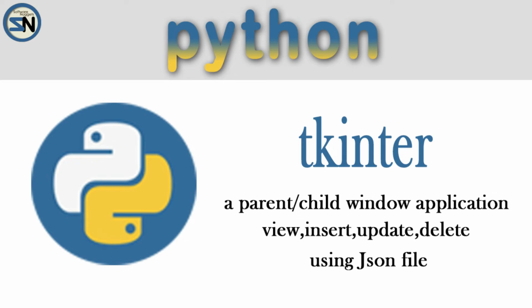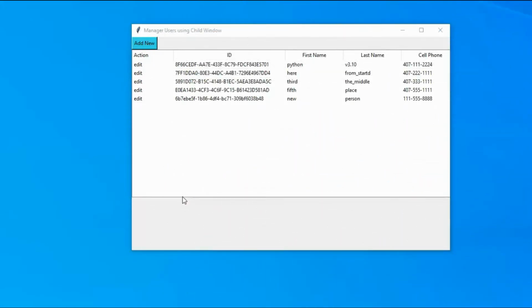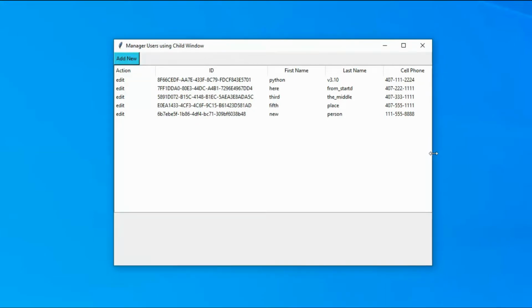In this video, we're going to write a Tkinter window application that calls another window, and we're going to be able to view, update, insert, and delete data from a JSON file. Before we dive into the source code for this application, I want to show you what you're getting. And this is roughly 280 lines of source code to make all this that you see happen.